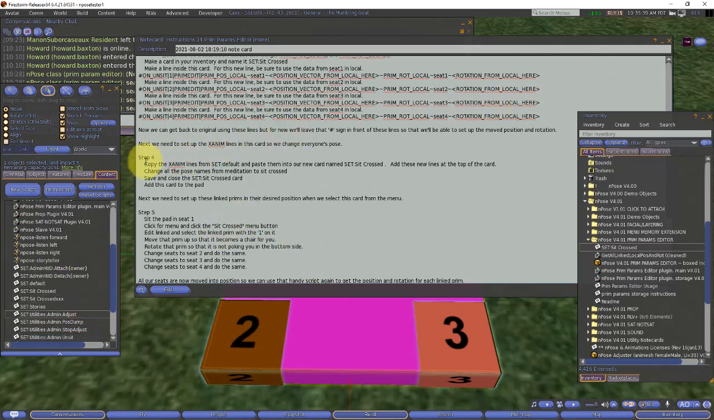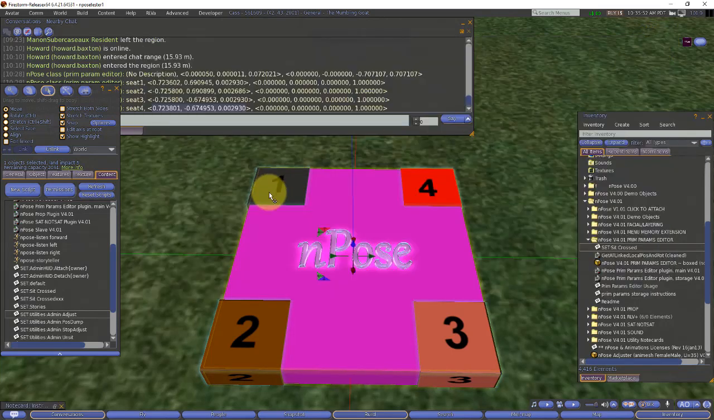So it says actually I need to set the pad in seat 1 and then click the menu and then click the set crossed menu button. Okay, so let me do that. Let me set here.